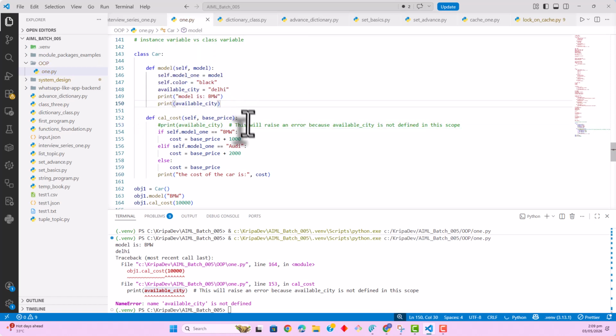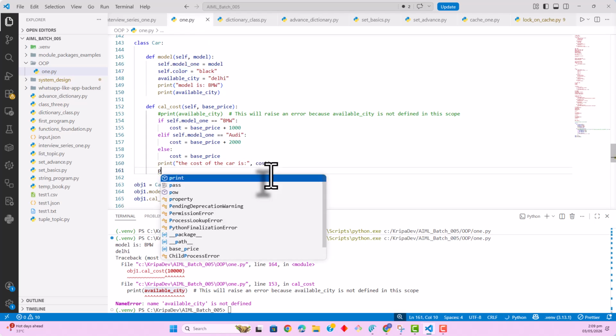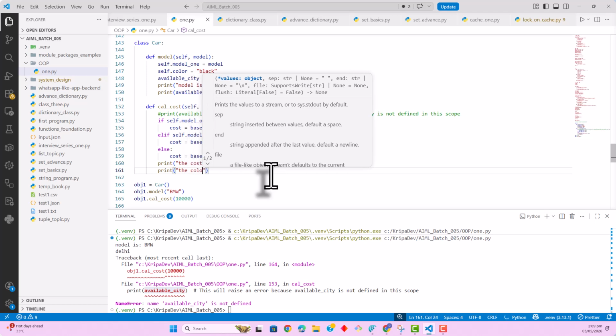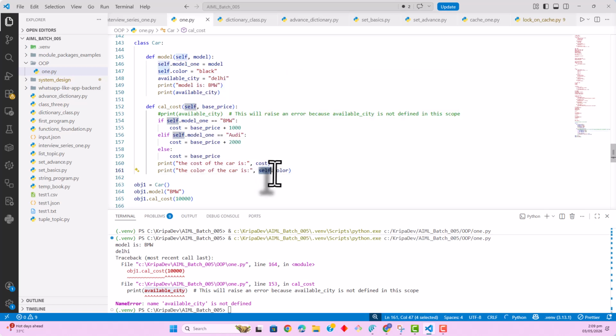So here I'll comment out. Now self.color is also associated with the object. I'm doing self.color, so this can also be used here. I can say the cost of the car is cost, and print the color of the car is self.color. So I'm able to access the color variable from this method in this method.